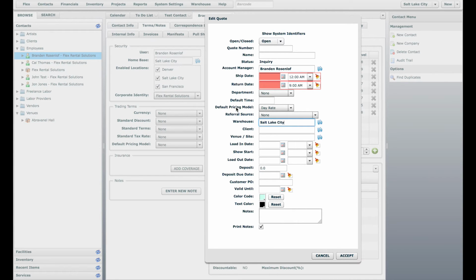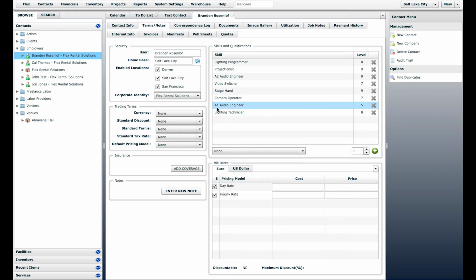I currently don't have the corporate identity enabled for quotes right now, but if I did, and if I had it as user default, then it would default to whatever corporate identity is my default corporate identity. So that's what a lot of that security section will do. It just kind of helps you as you're creating quotes and doing things in the system, it will help to default to the certain things that you have set up.